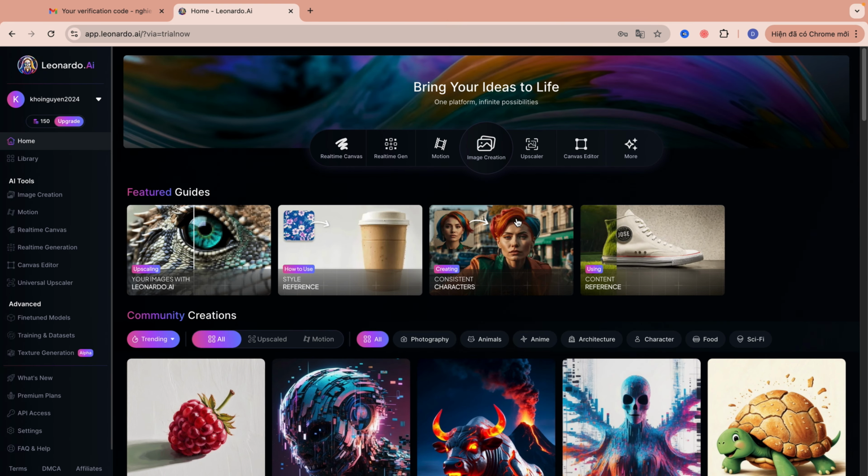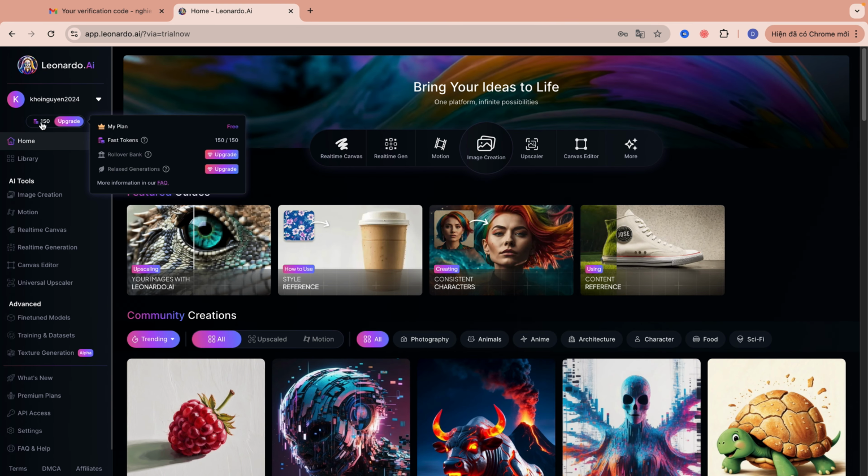With this tool, you will have 150 free credits every day, and every day the tool will automatically reset for you. This means that each day you will get 150 credits to create images, and each image you create or action you take using this tool will deduct the corresponding credits.